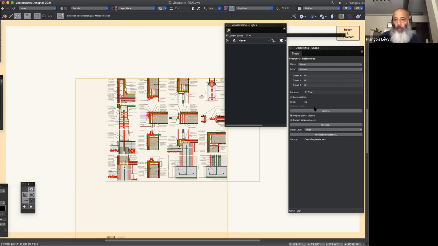Let's see. A different Bill Rios asks, can you create a section viewport style that you could select while creating a new viewport?